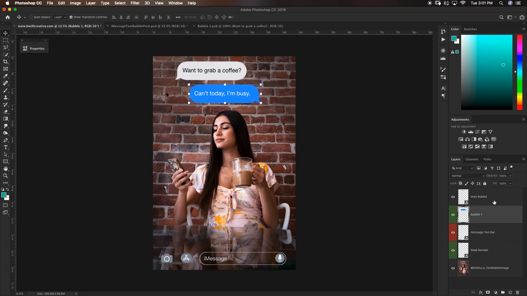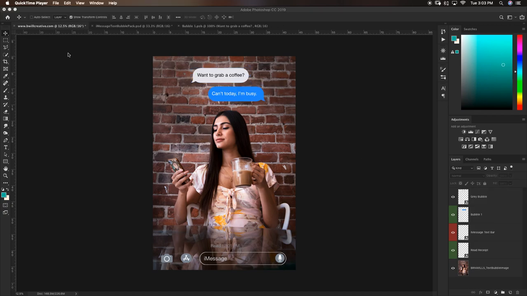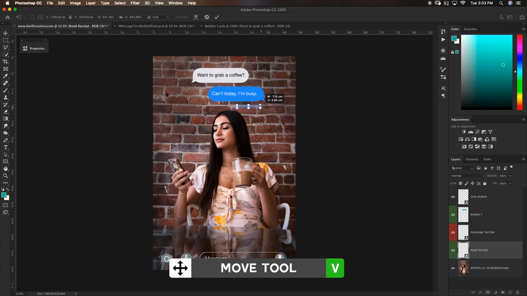And I'm going to shift click both of these layers so I can select them both. I want them to be kind of centered over her head. And then maybe I'll bump over the gray one a little and bump over the blue one a little as well. Something like that. Now the next thing is I want to add my little red receipt below this text bubble. So I'm going to grab my red receipt, grab my move tool, move it into position here, and then rescale it to fit a little better for the size of our text bubbles.